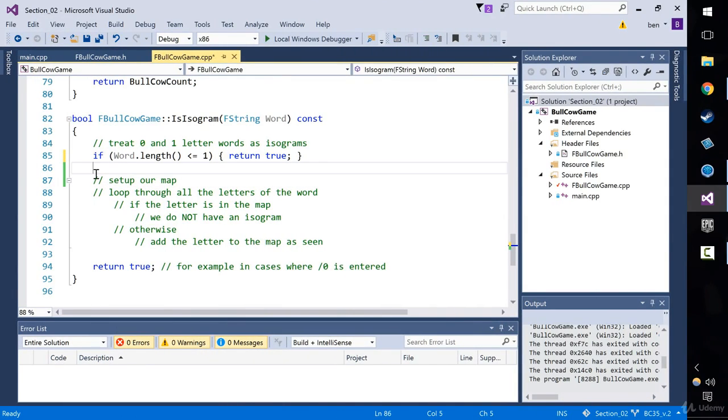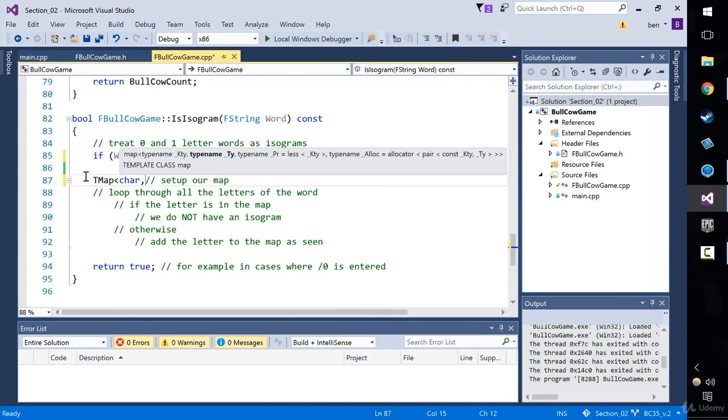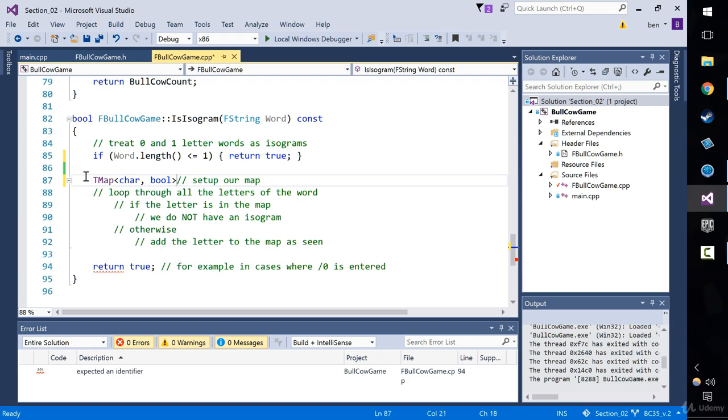So back in our code, let's actually go ahead and set that map up right now. So tmap is the keyword we're going to be using, our substituted keyword, for a character and a Boolean, a true or false. And we're going to call it letter scene. So that is how we set up our map.